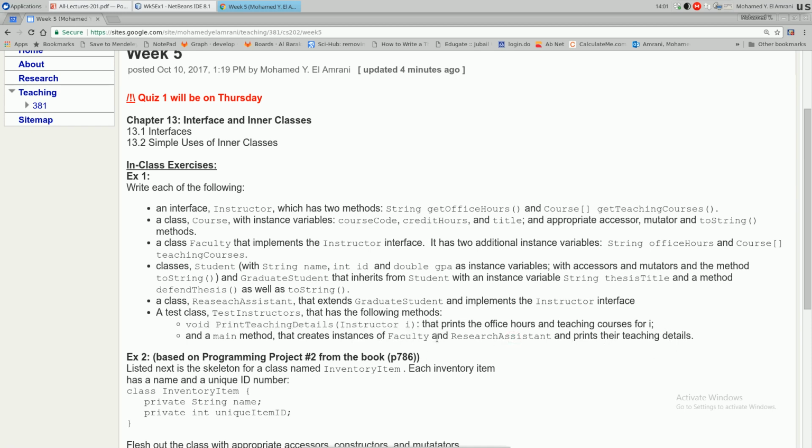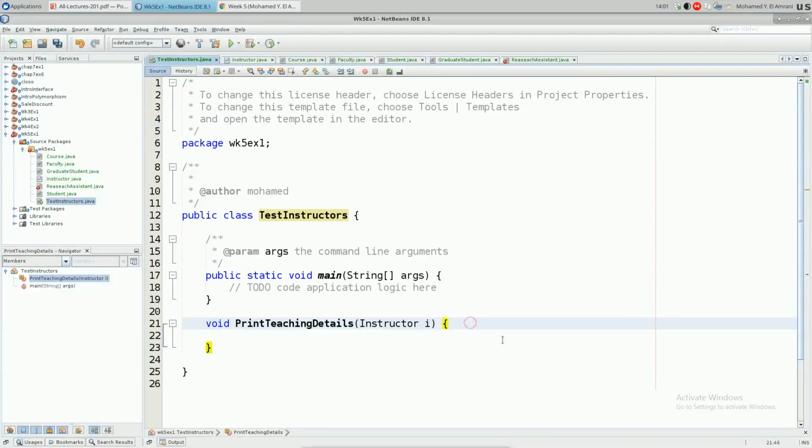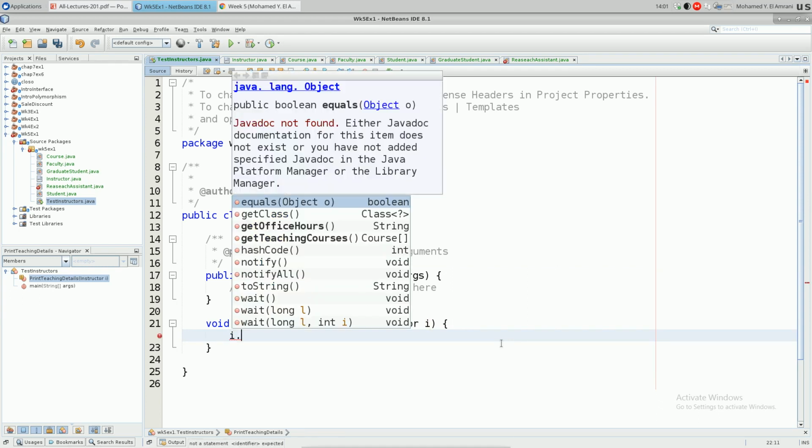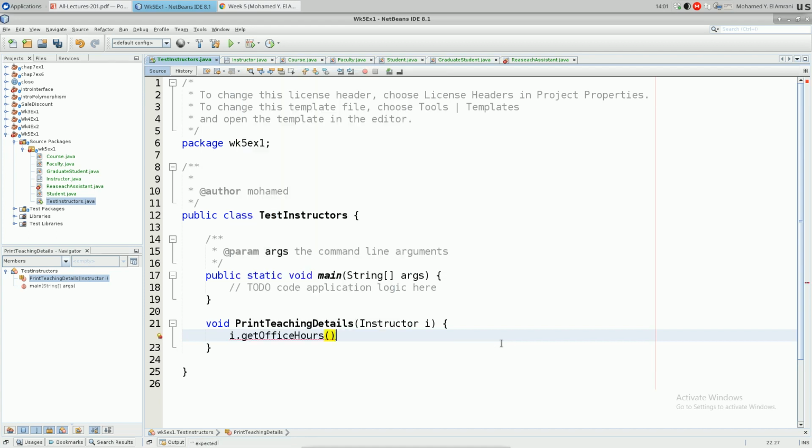So this is what I'd like to do. You give me an instructor, and I'm going to print the teaching details. So how can I print the teaching details of an instructor? I dot get office hours. This is something that I get. So office hours, and then plus this.